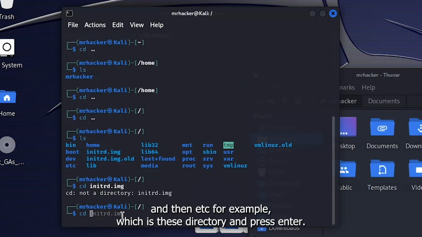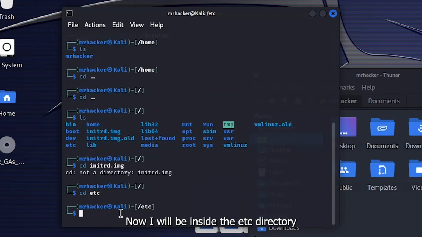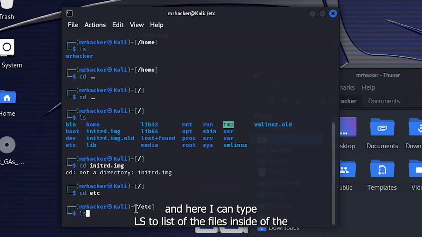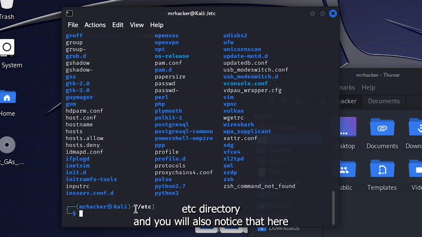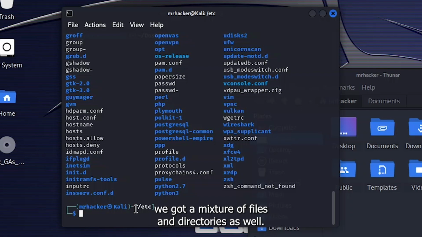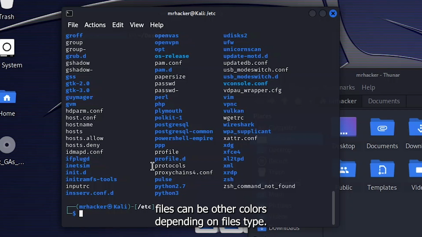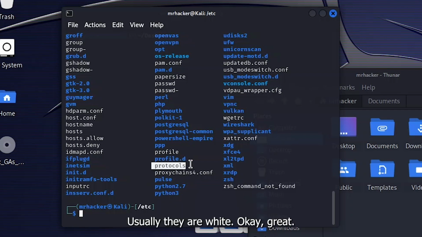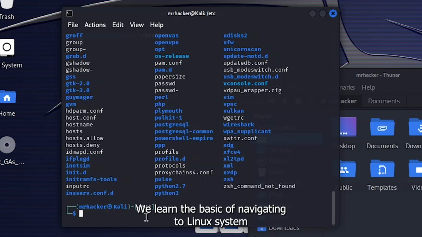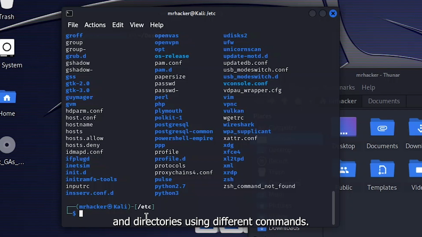But if we type cd and then etc, for example, which is this directory, and press enter, now I will be inside the etc directory. And here I can type ls to list the files inside of the etc directory. And you will also notice that here we got a mixture of files and directories as well. Directories are these dark blue names, while files can be other colors depending on file type. Usually they are white. Okay, great. We learned the basics of navigating through the Linux system and directories using different commands.